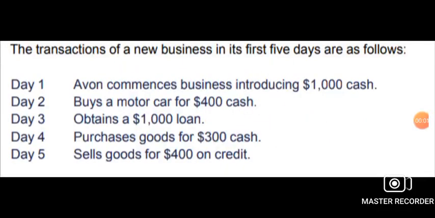So this video is on ledger accounts, an intro to ledger accounts. We'll just start with a few examples so that you can get to grasp the concept of how you create a ledger account, and of course get to understand the double entry system and how it works as well.